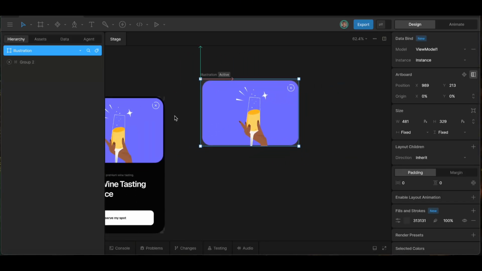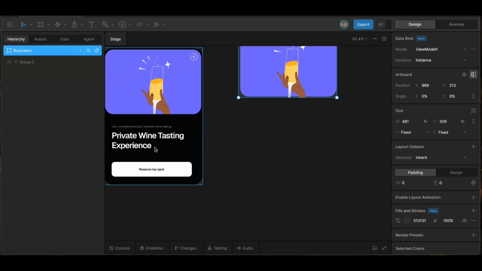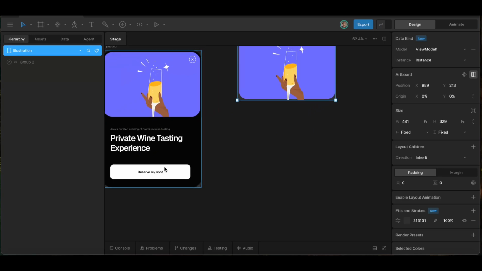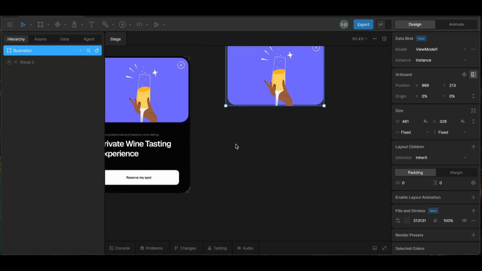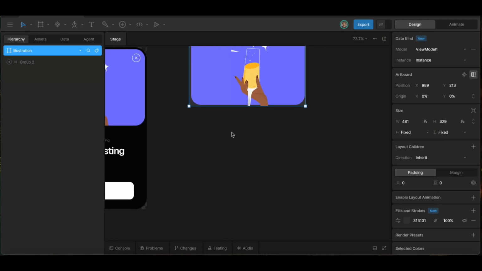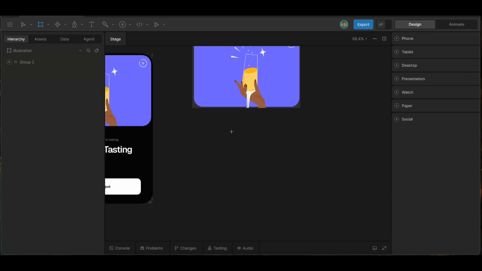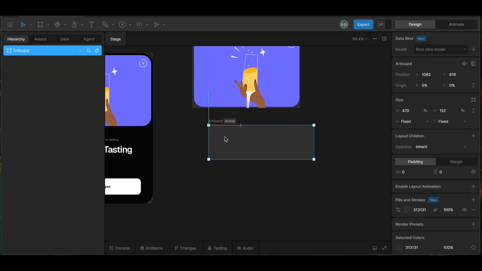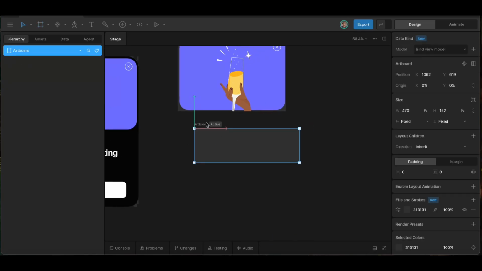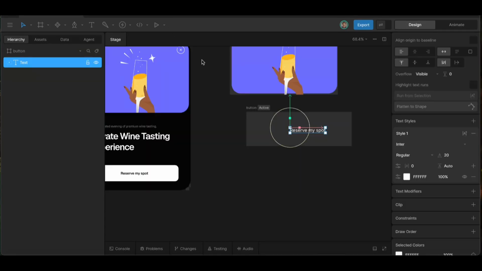And so I'm going to do the same for the button, but in this case I want to use layout to create our button. So I'm going to create an artboard and just call this button.